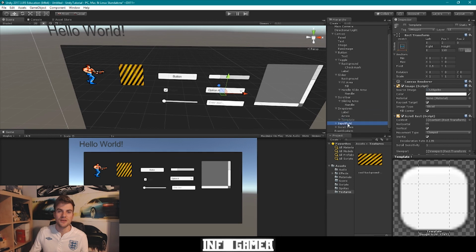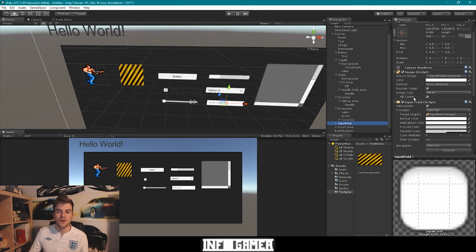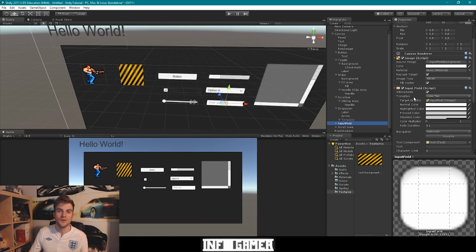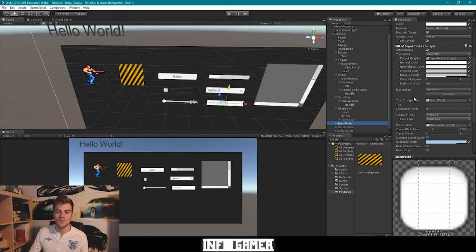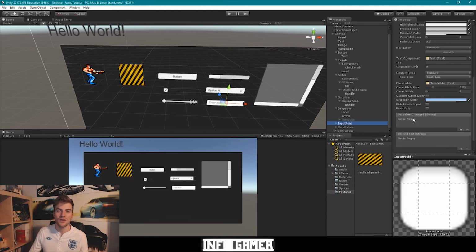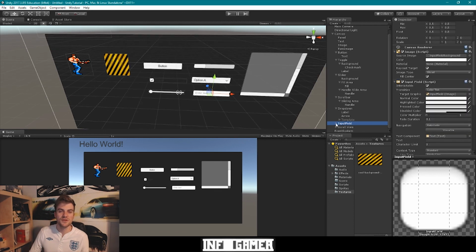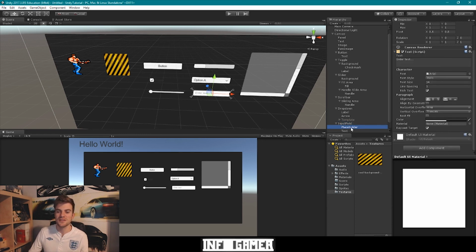The next game object is an input field. This allows the user to type in a value. This is a simple image game object with an input field component attached to it, and the input field component allows you to call a function when the value is changed and when the value is submitted. The child game objects for this one are two text game objects. The first one is the placeholder, which currently says enter text, and the second one is the actual text value that the users will be entering in.